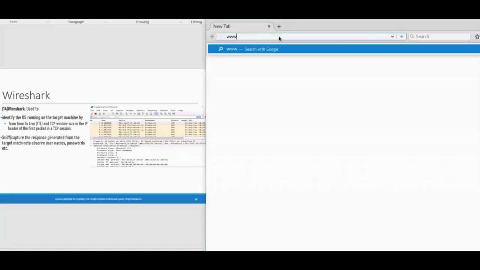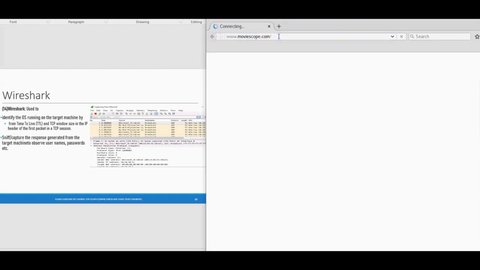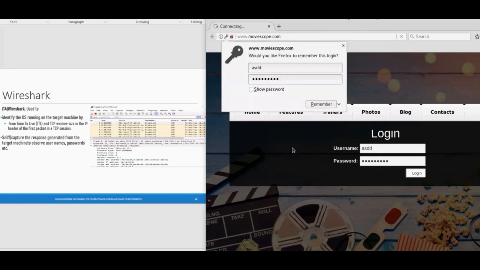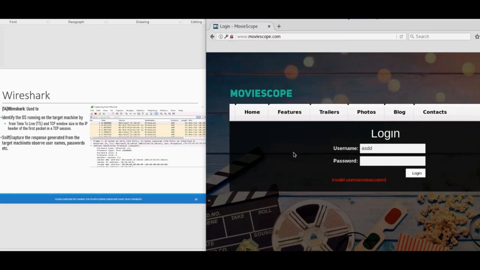All right. And here we will type www.moviescope.com. Let's see. Then in the Windows system, will it be detected or not? Anything we can give here as a login, because our purpose is not to log in here, we just want to see whether it has been captured in Wireshark or not. Now we'll go to the Windows system.